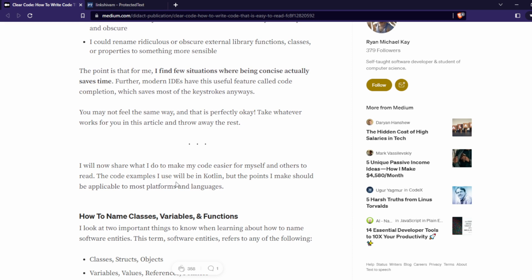I make my code easier for myself and others to read. The code examples I use are in Kotlin, but most of the points I make should be applicable to most platforms and languages.